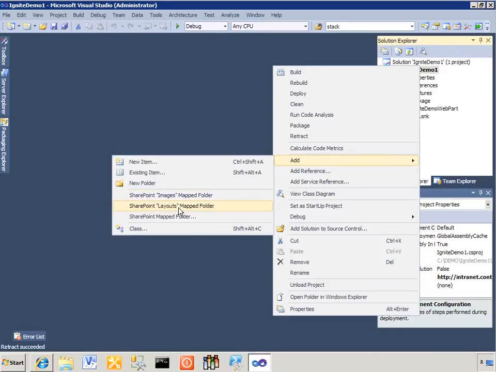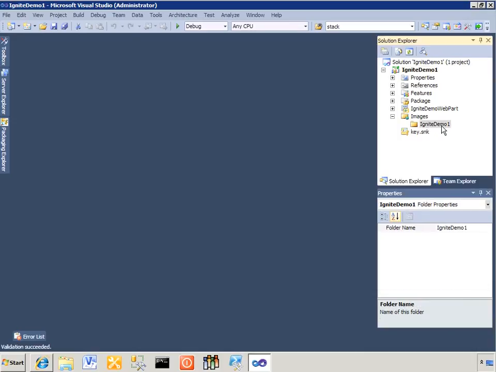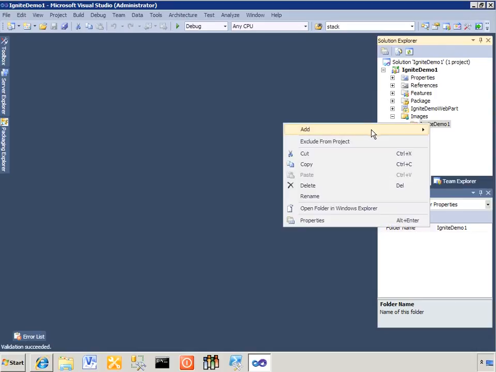So we have images and layouts, and whatever you put into these folders will actually be mapped, or deployed, into the right location. So underneath the 14 hive, we have an images directory, and we also have a layouts directory. And if you create an images mapped folder, for example, we'll do the same thing we did before. We take the solution name and create a subdirectory, and then anything you put into this directory will be there for you to use. So let me show you how that works.